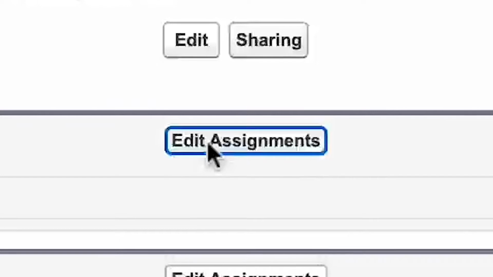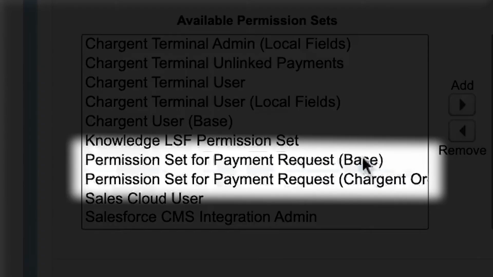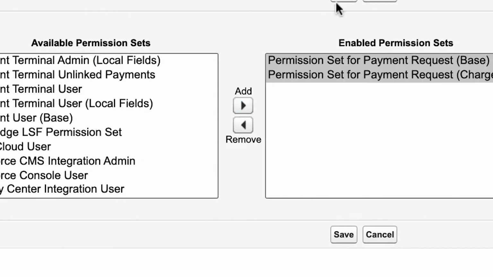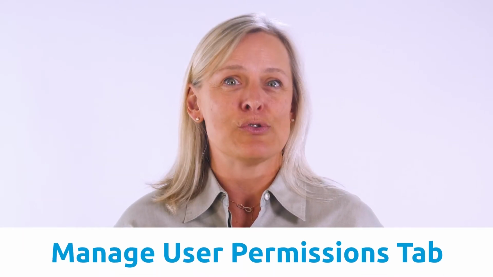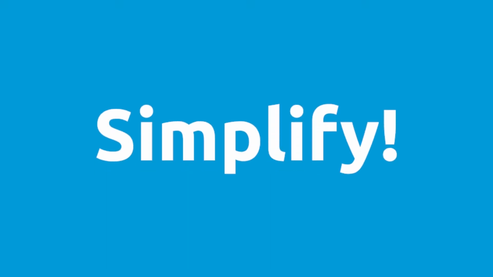Now click the Edit Assignments button. In the Available Permission Sets list, let's select Permission Set for Payment Request Base and Permission Set for Payment Request Chargent Orders. Now click the Add arrow. Now click Save, and you're done. The Chargent admin can apply additional permissions using the Manage User Permissions tab in Chargent Settings. This simplifies things even more.